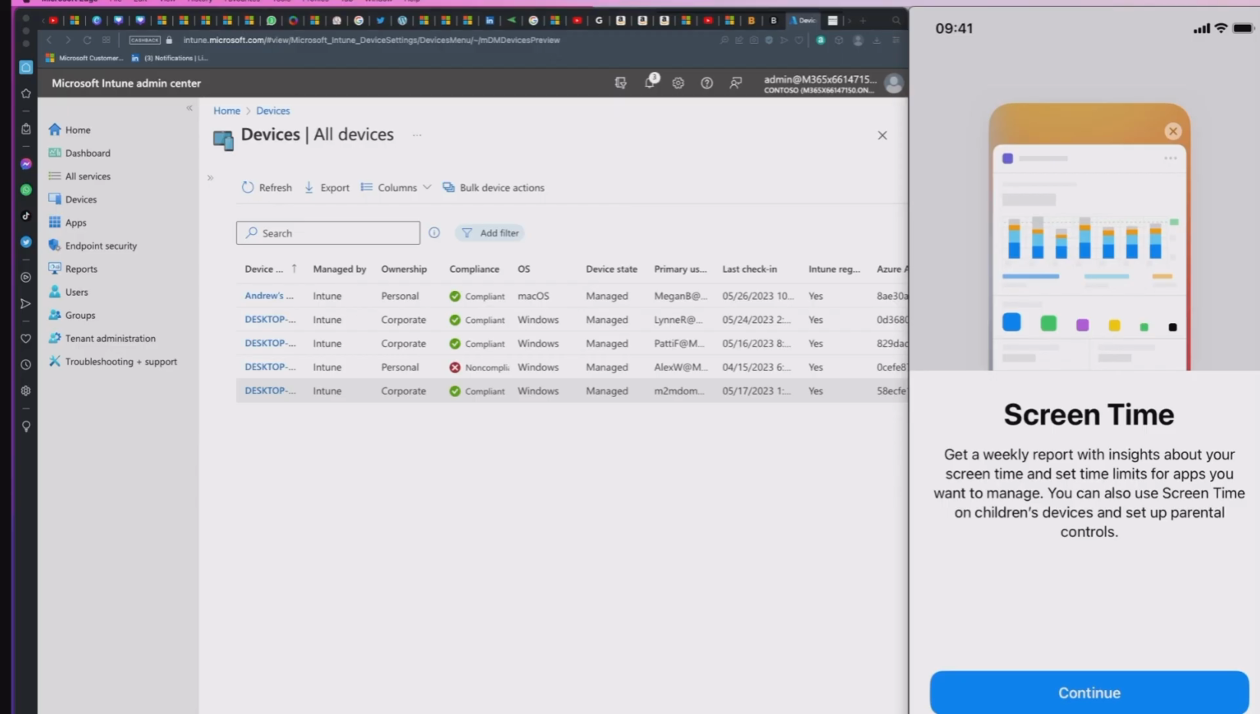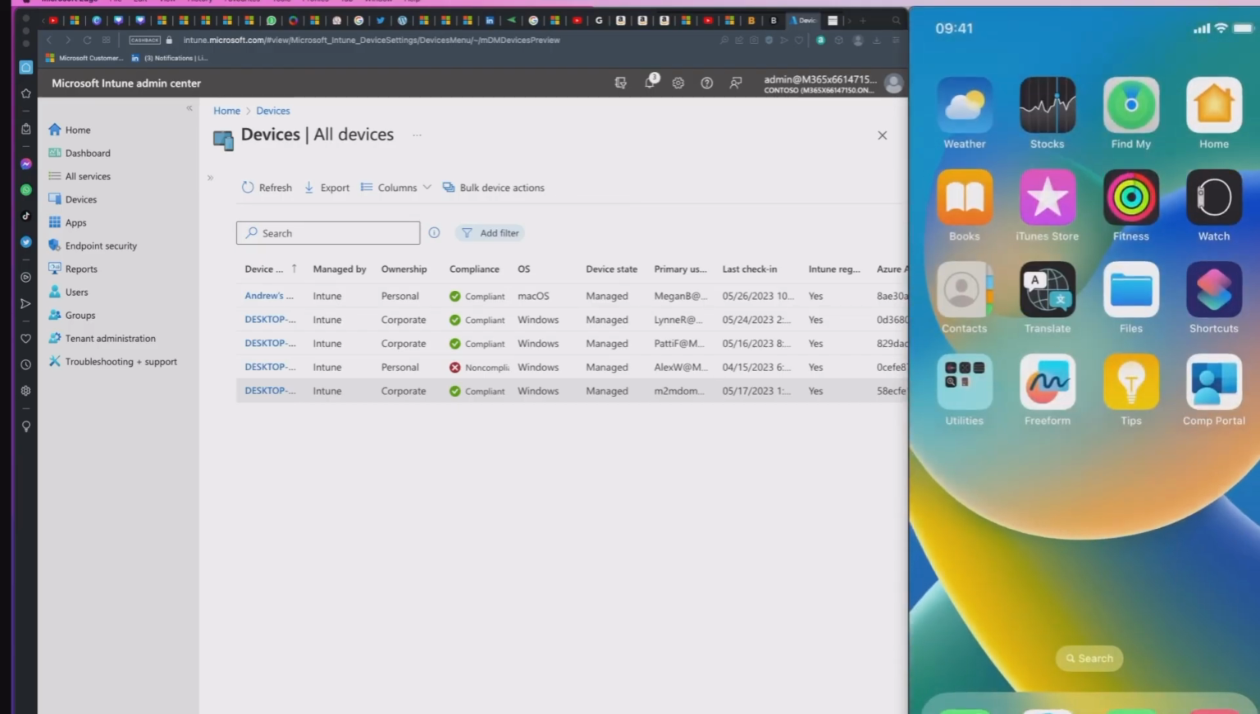Screen time was another one of those screens I allowed to pop up. Again, I'm going to set this up later. And then it goes straight into the front screen of the iPhone. Now you can see there that the Company Portal app installed. We configured that to be on the desktop, and that's come down. That's a VPP application there.